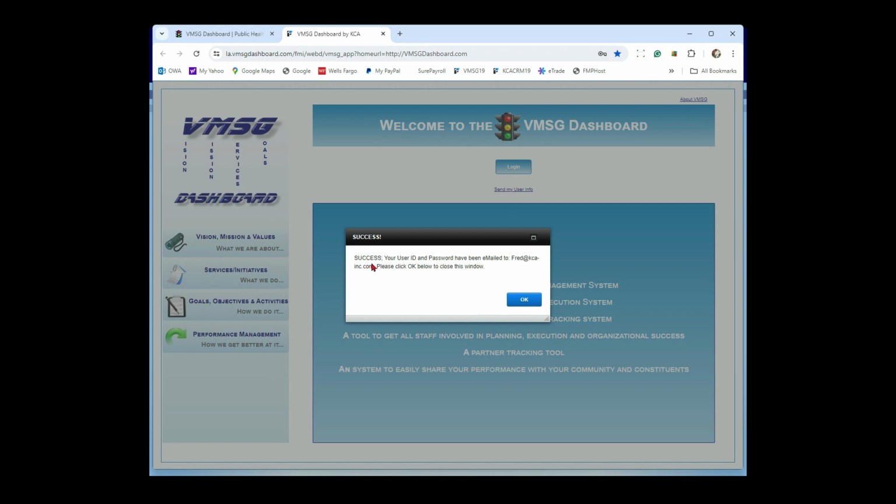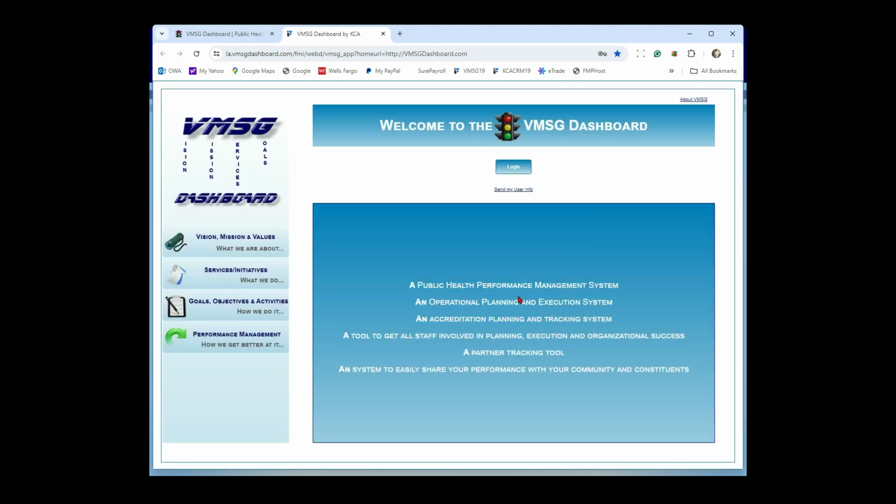Now, if your login is not in there or your email's wrong or something like that, you may get a warning. If you do, please contact us. We'll get you fixed up. In this case, it said it sent me my information. Now, that email goes out immediately. So if you don't get it in a minute or two, check your spam folder, things along that line. Could be lost.